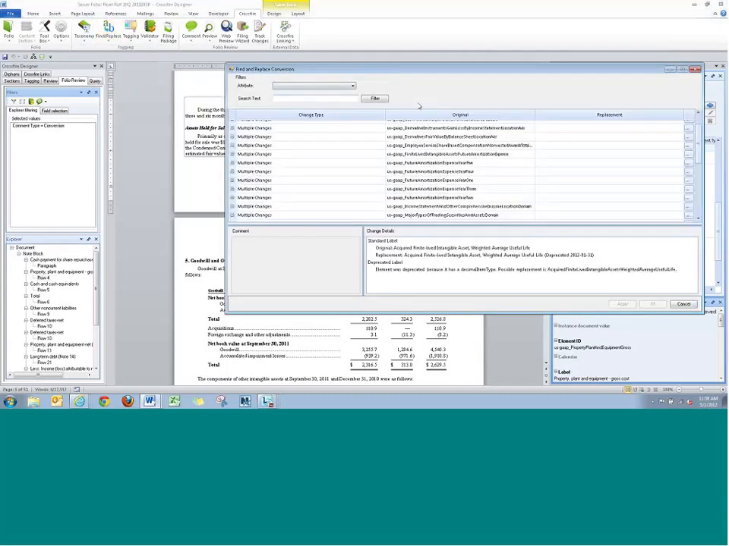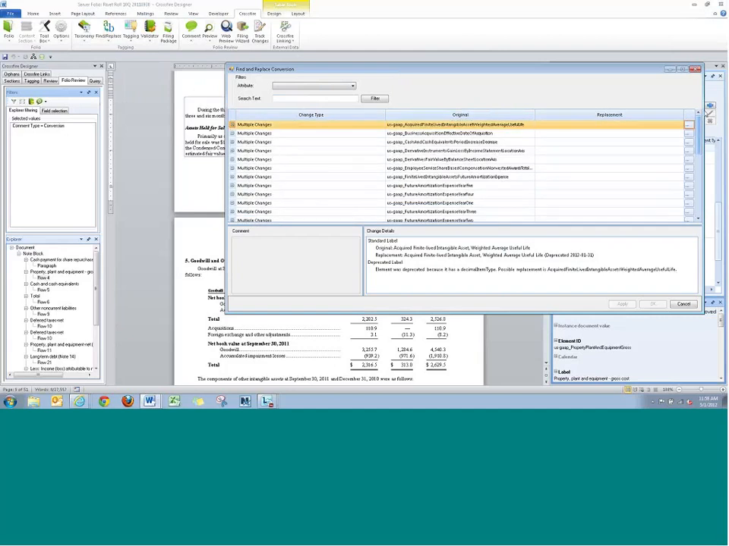And that brings me back to the dialog box that I had previously opened. I'm going to show you a couple of changes. There's an element, say, business acquisition effective date of acquisition. I can see that the old label was just business acquisition effective date of acquisition, and the new label includes information about the element's deprecation.